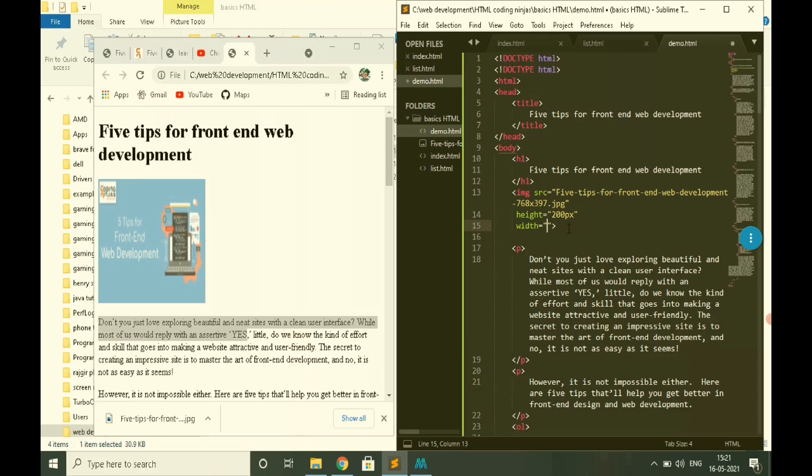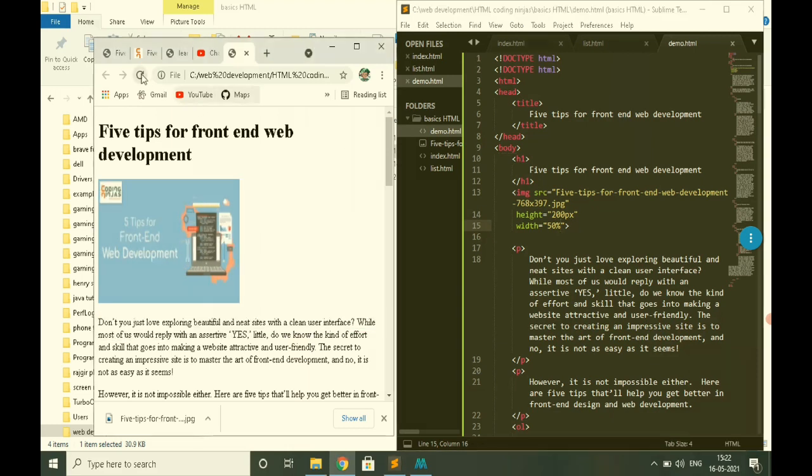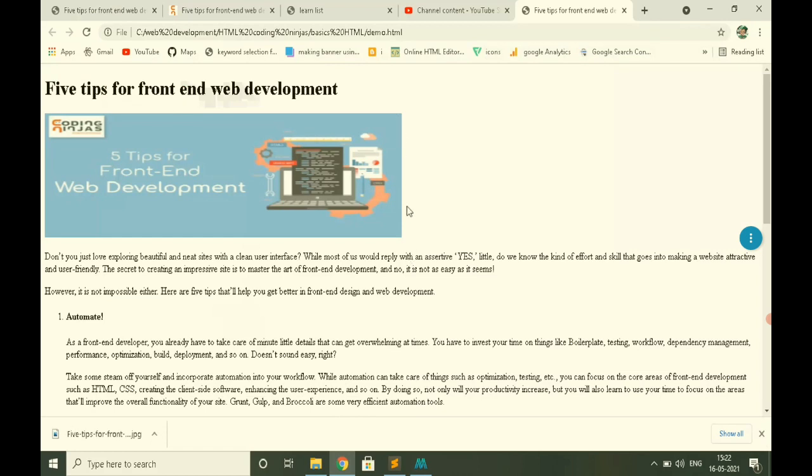If we write 50%, right? 50%. Now Ctrl S, save it, and then refresh the page. You can see it is of 50%. Even if you maximize this page, you can see it comes to 50% only. So it adjusts itself according to the size of the screen you are viewing it on. It will come 50% of the body part. So whatever you want, you can mention the percentage.